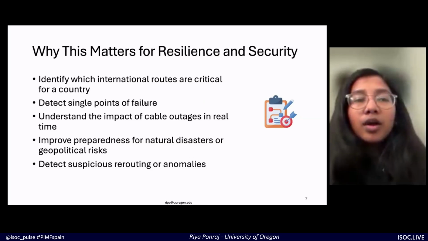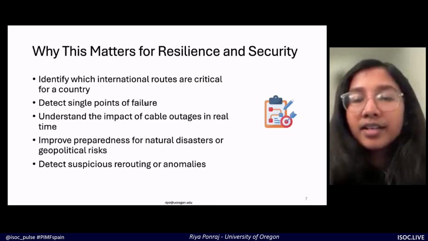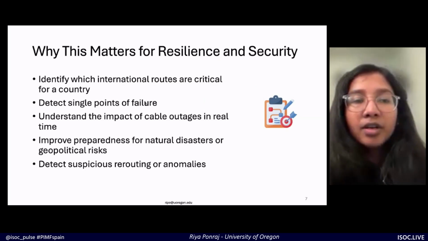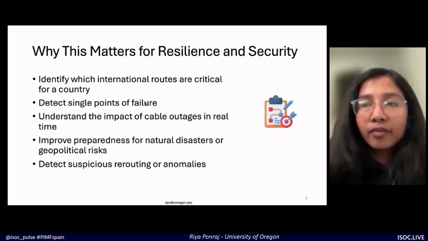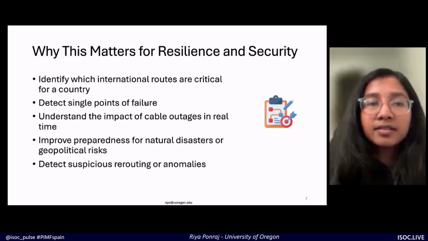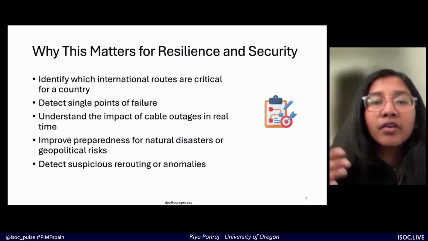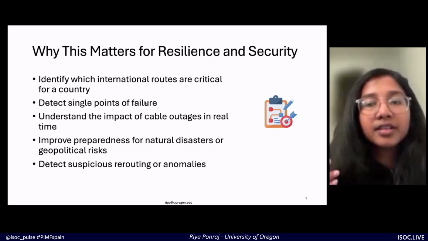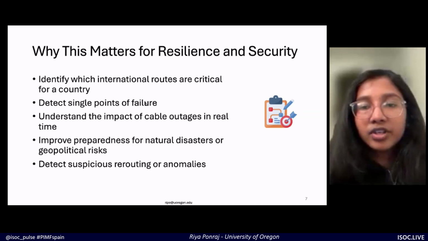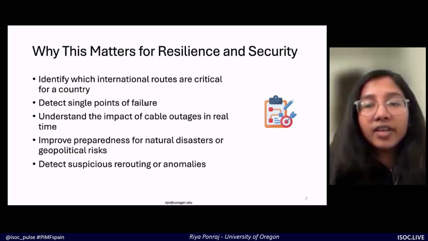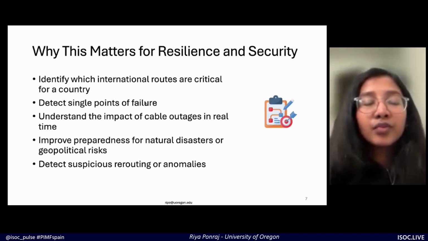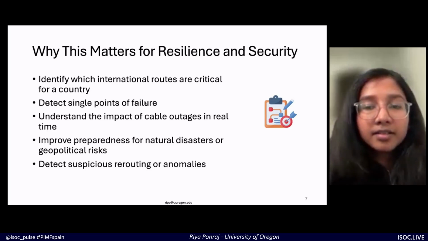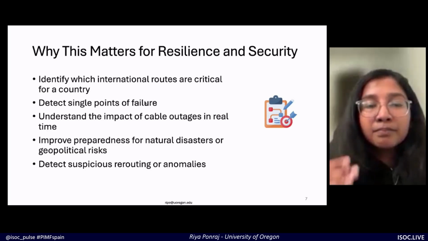And why does it matter for resilience and security? First, if we can say the traffic is using this cable, we can say which international routes are really important for a particular country. Second, we can detect single points of failure. If a country or region depends on only one cable, even a small disruption can have a nationwide impact. Third, it allows us to understand the impact of cable outages in real time.